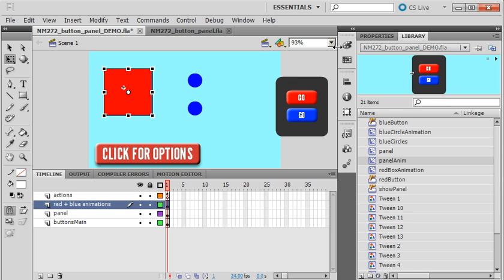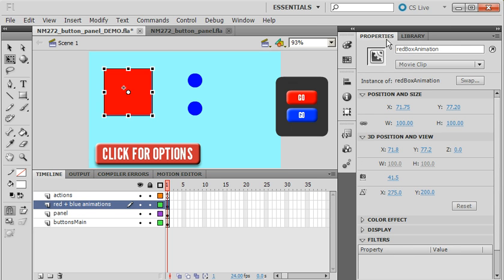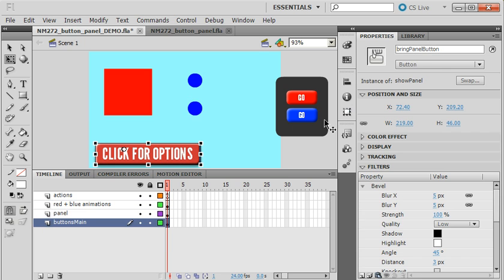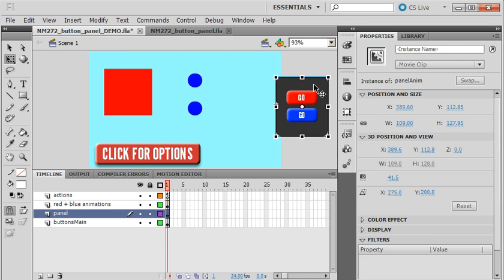That's the name of the game right now. So I'm going to click on this. This is on my stage, and in the properties, I give it an instance name of red box animation. This is called blue circles animation. This button is called the bring panel button. And this itself needs an instance name. I'm just going to make it the same as the name of the movie clip itself. So let's call it panel anim.